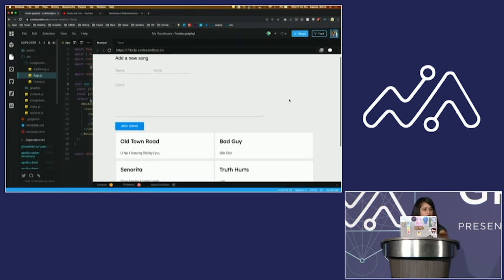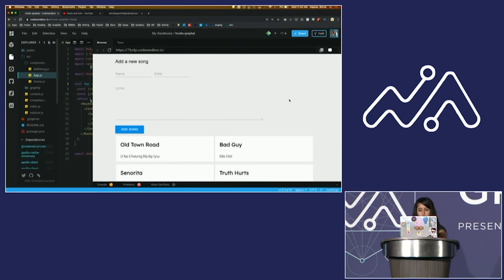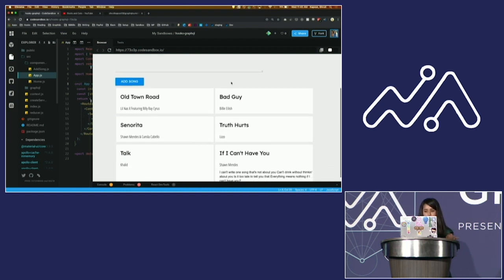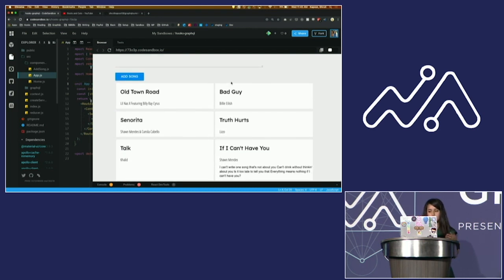Okay, so if you open the link, this is the CodeSandbox example of this. So it's a very typical UI. There's a form at the top here, name, artist, lyrics. What it does is it renders a list of songs that I like on the page. So it's kind of like my personal music player or music list. So I have a bunch of songs here.